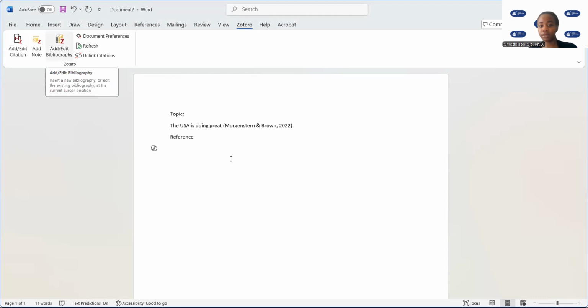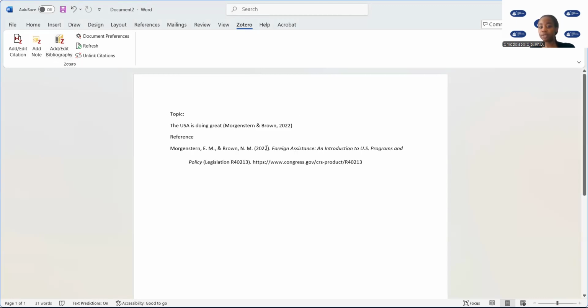I want it to appear in my reference section so that I can just have it all together. And I'm going to click on add or edit bibliography. And you see here, Morgenstern EM and Brown. And this is just exactly what you want. The citation, the number, and everything is just stated out here for you. This is exactly what it looks like when you are doing a citation from a literature article that is not traditional scholar material.